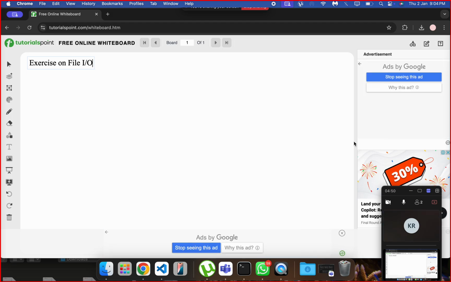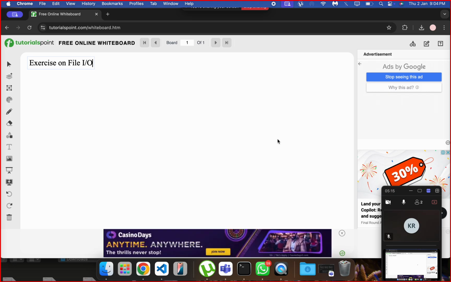Yes, sir. Okay. So yesterday we learned about file input and output. Basically, file input and output is the process of interacting with files stored on your computer. Programmatically, input means reading, output means writing. So today we need to do some exercises on file input and output. But before that, we need to know one thing.